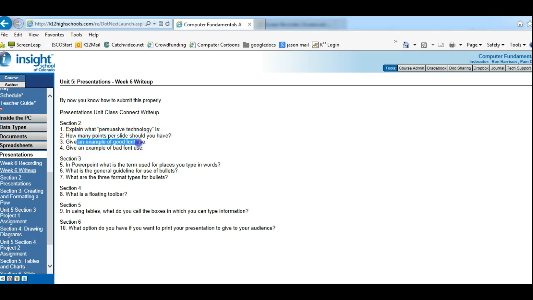Give an example of good font use, give an example of bad font use. And it talked about those things. Slide 3, or section 3. In PowerPoint, what is the term used for places you type in words? What are the general guidelines for use of bullets? What are the three format types of bullets?